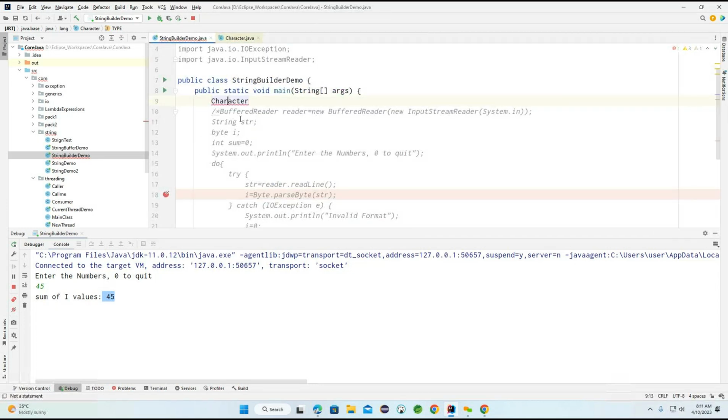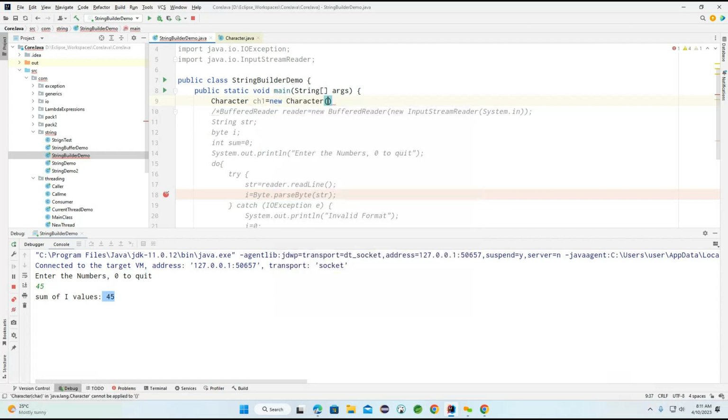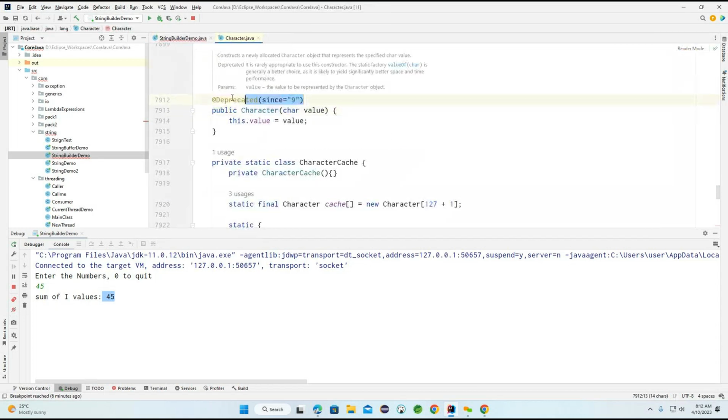We'll see what exactly this Character class is going to implement. Now, if you see, why are we getting a line in between Character here? Because this is deprecated. This is deprecated from version 9 onwards. From version 9 onwards, it is deprecated.